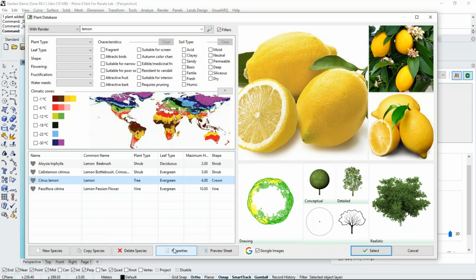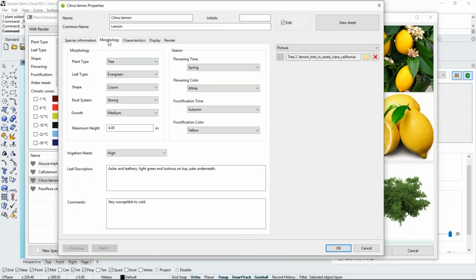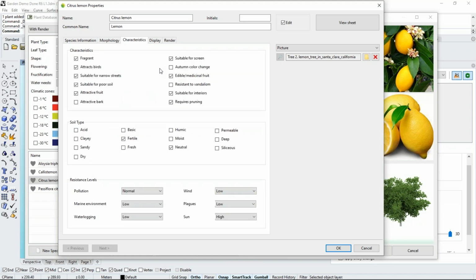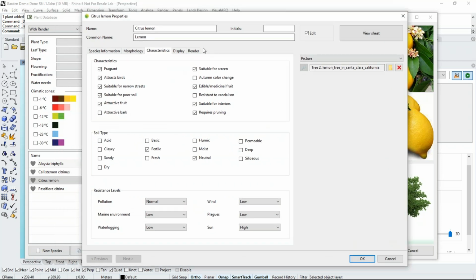Okay, let's take a look at the property sheet of the lemon tree. All right, so here you can see all the details. If we click this edit button, we will be able to modify this data. So you can add some comments or description here, check all the characteristics and change anything you like. These changes, by the way, are done on the plant database. That means that if we open a new document, we'll see these changes.